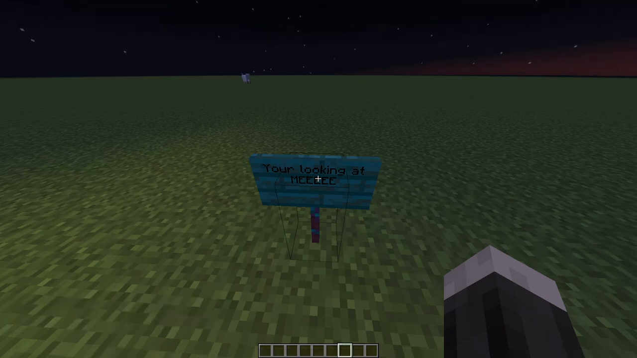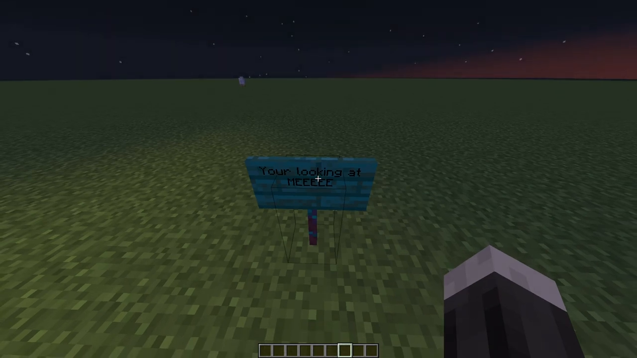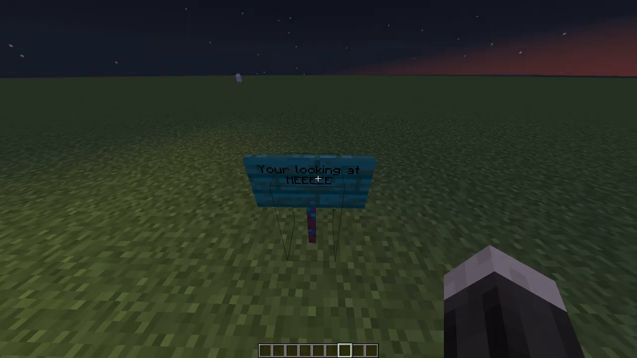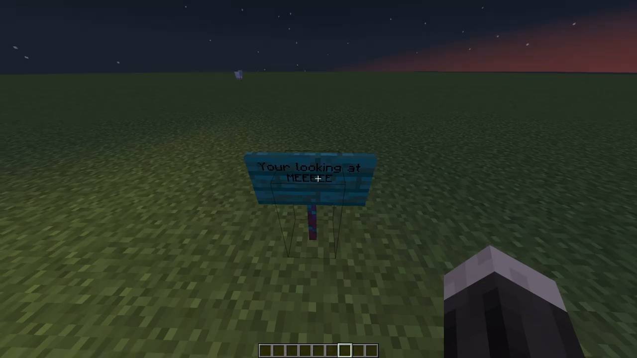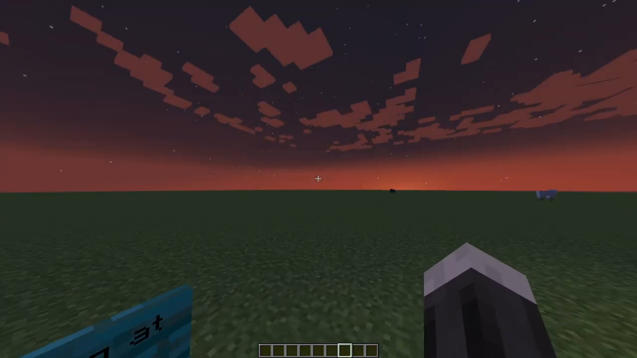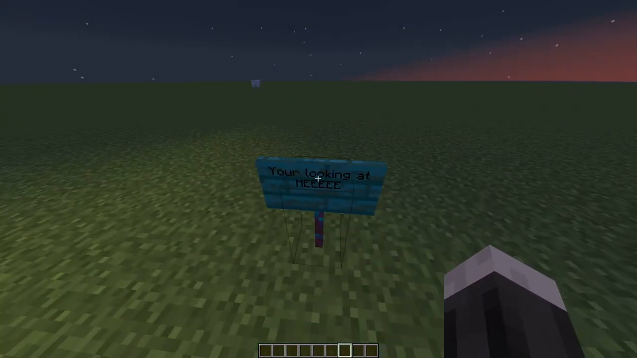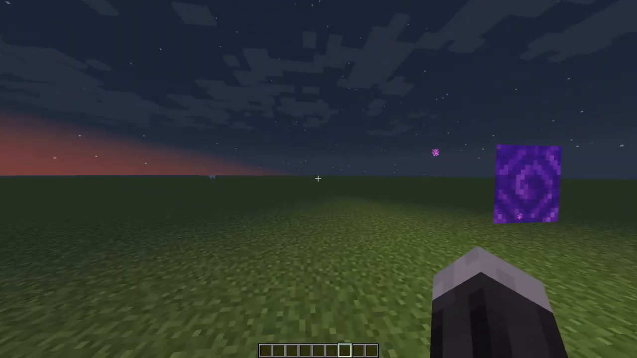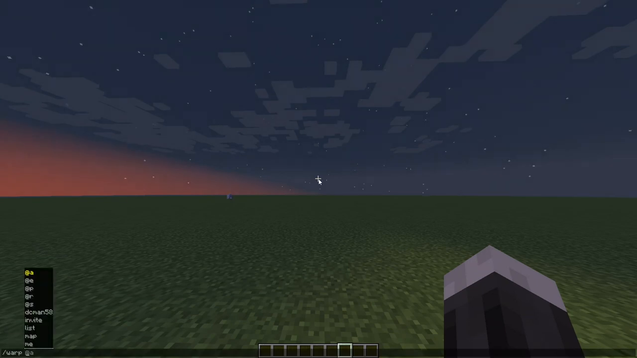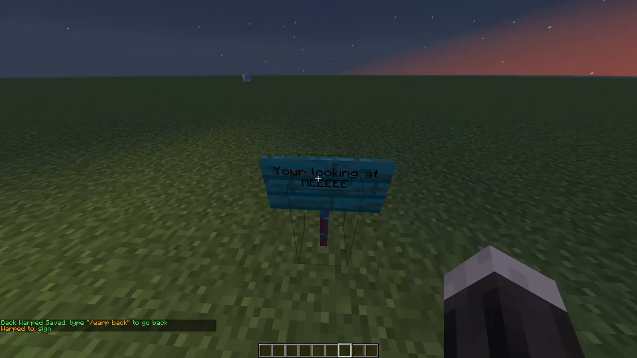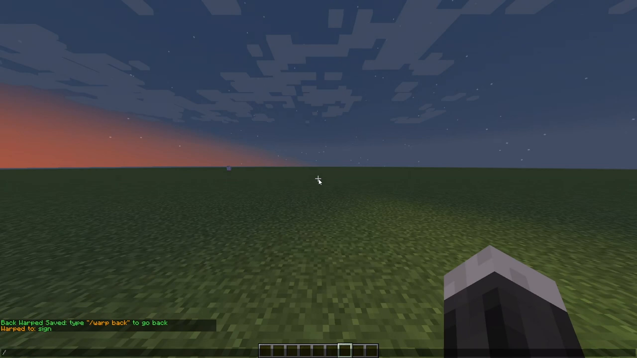Now, as you see, I'm looking at the sign when I created the warp. This will mean that my pitch and yaw, or where I'm looking, the horizontal and vertical axis, will be saved. So I can walk over here and say warp sign, and now I'm looking at the sign. And if you didn't catch what I did just there, you can type warp and a warp name, so sign, and it will teleport you to that warp, like so.